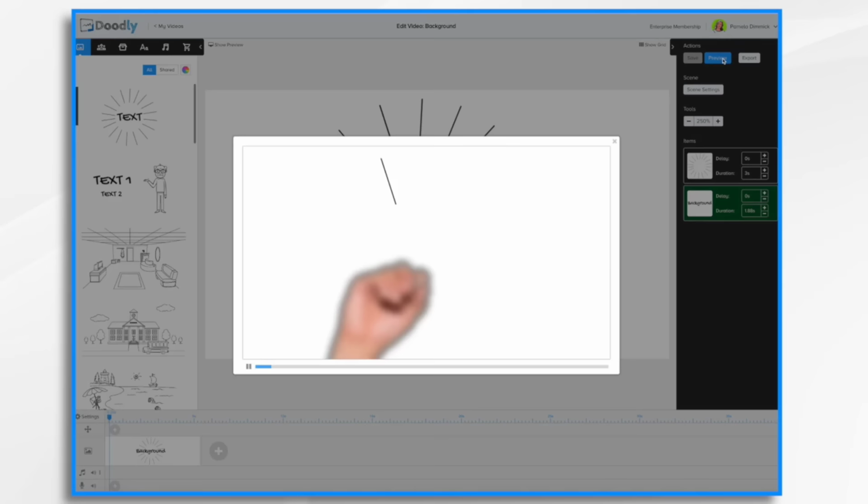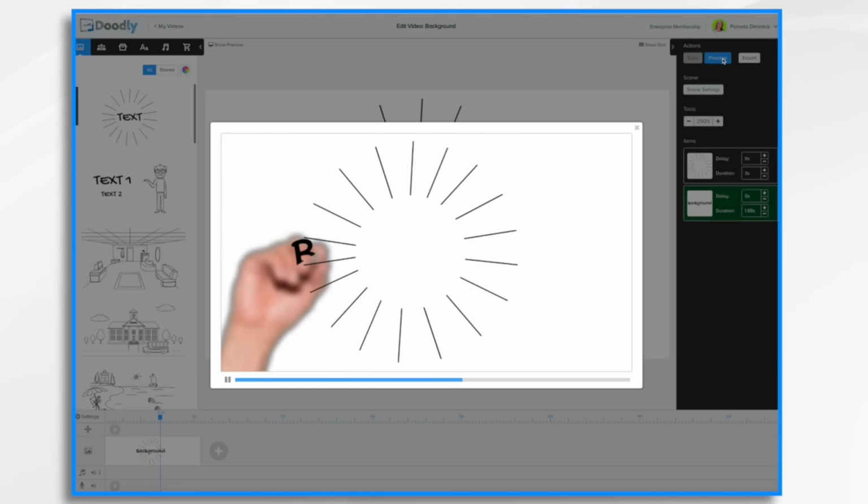As you'll see when I hit preview, the hand is behind the glass.